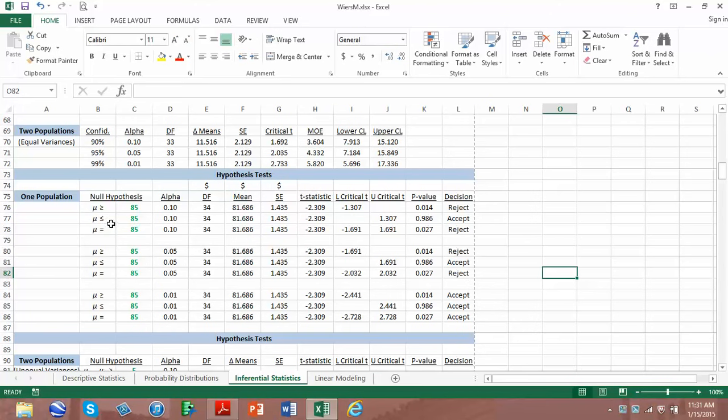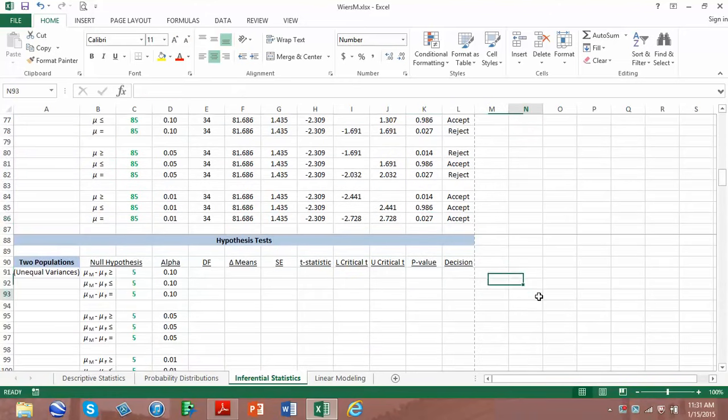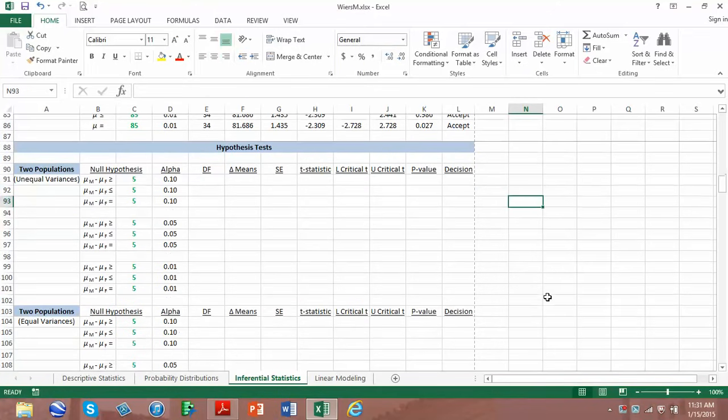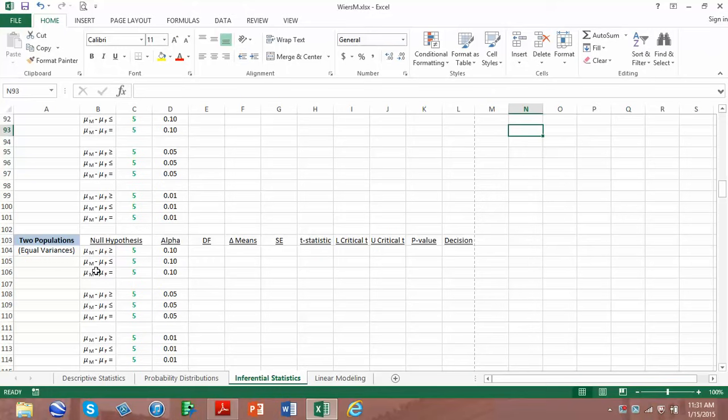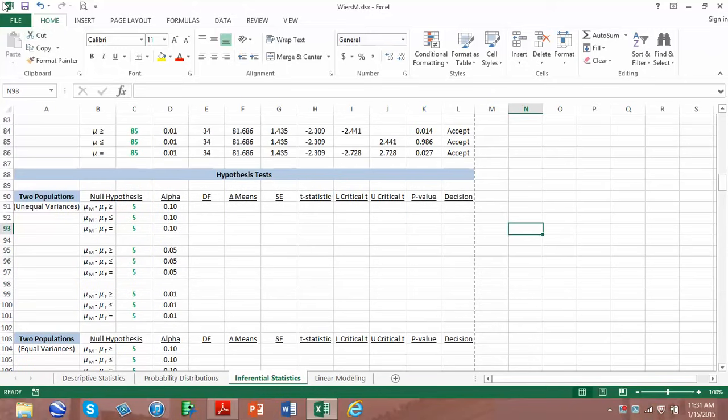Notice that we reject the two-tail at alpha of 10%. We reject it at 5%, but we do not reject it at an alpha of 1% because the p-value is 0.027. All right, now you can go ahead and do the same thing for two population unequal variances and the two population equal variances.